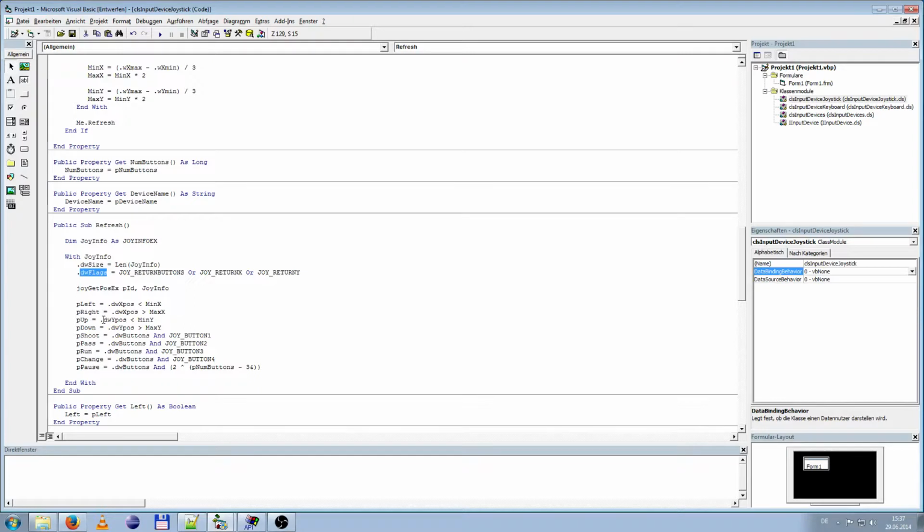And then you can set flags, and the flags tell the joy-get-pause-x API which of the fields of the structure it should fill. And in our case, we need which buttons are pressed. This is joy return buttons, and the x and epsilon axis, and this is joy return x or joy return epsilon. I'm saying epsilon again. I'm so sorry for doing it.